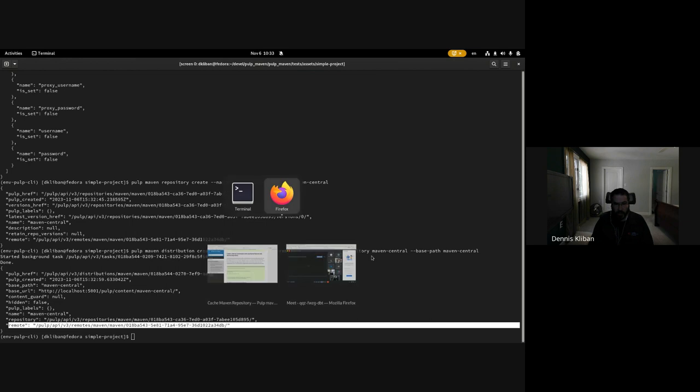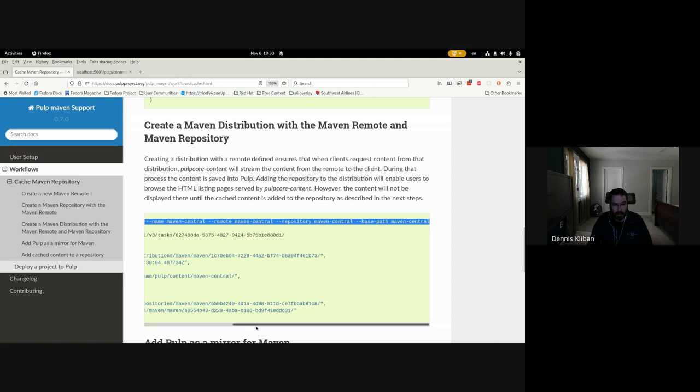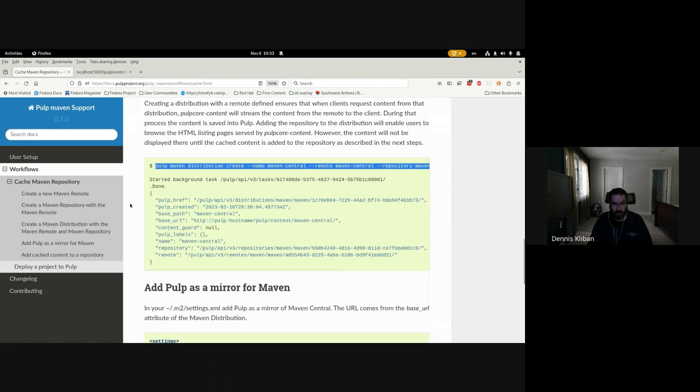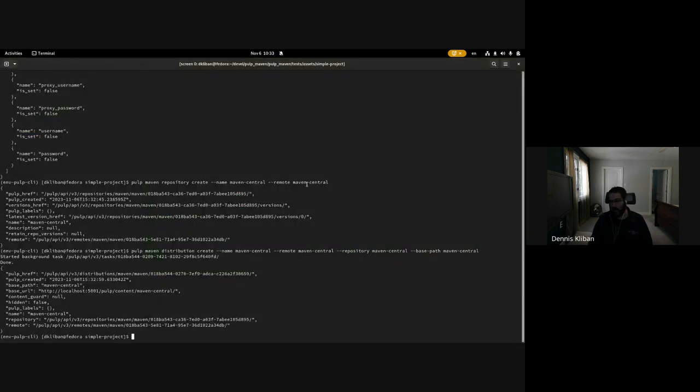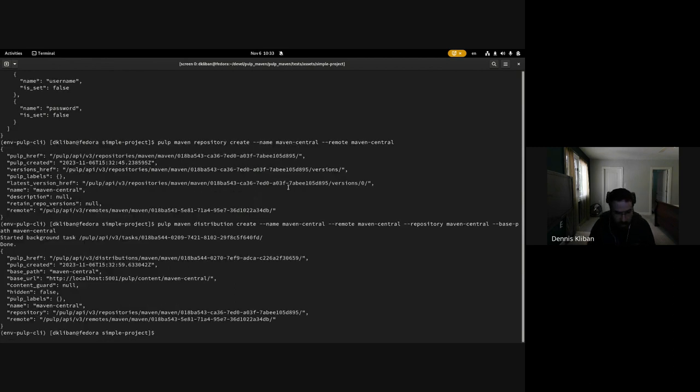And when we go to our content app, we'll see that there is now a Maven Central repo, which is the distribution, giving us a 404 when we try to look through it, because there has not been any content added to it. So in order to actually get some content, we have to build our project. Let me make this even bigger. And I'm going to tell Maven to purge the dependencies that it already cached from whenever I was building the project before, so that the dependencies will be requested again from Pulp.